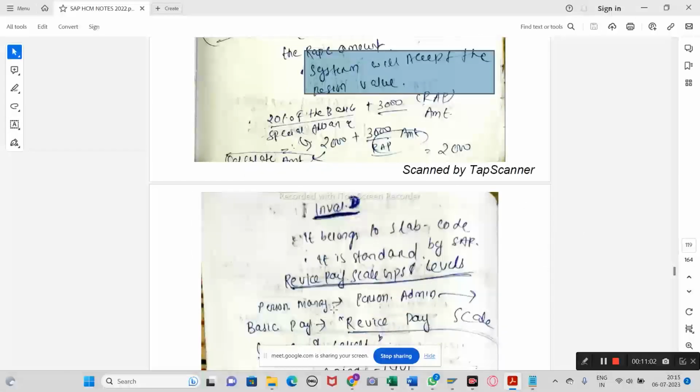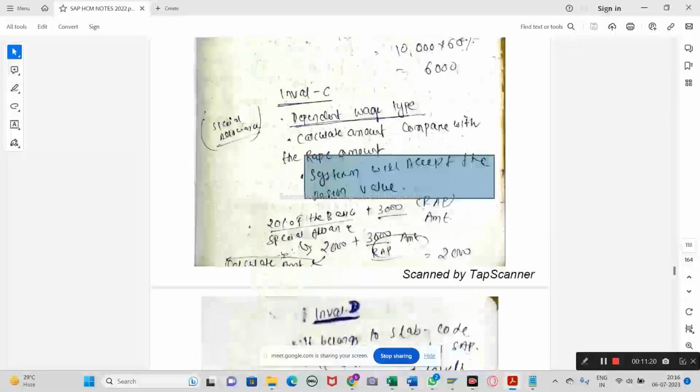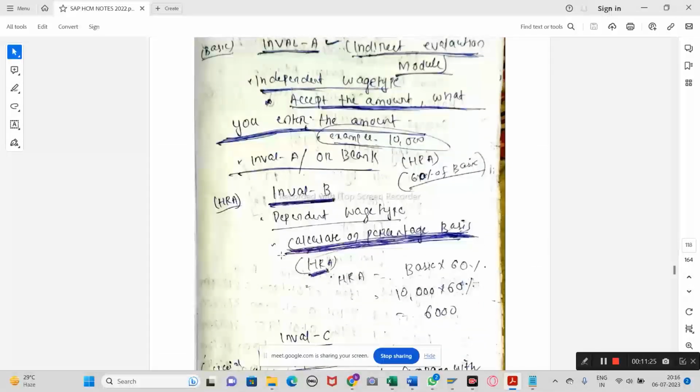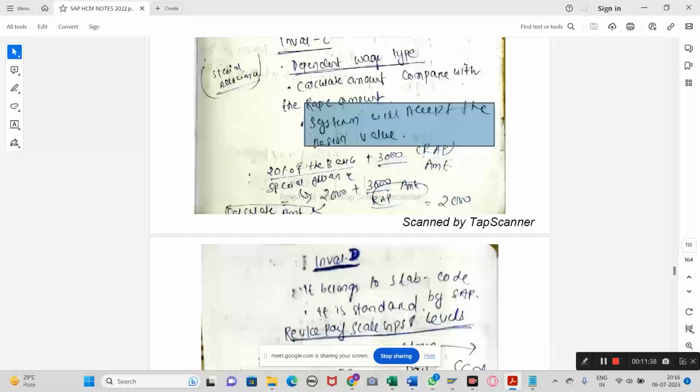What is evaluation D? Suppose you don't know what slab, incentive or bonus the company is creating, whatever. So it directly depends on SAP. SAP gives one type of standard slab code. So now this is the concept of evaluation A, evaluation B, evaluation C and evaluation D. Has everyone understood the concept? Yes, sir. Sir, evaluation A or B. What is that, sir? Evaluation A, B, C and D. Yes.